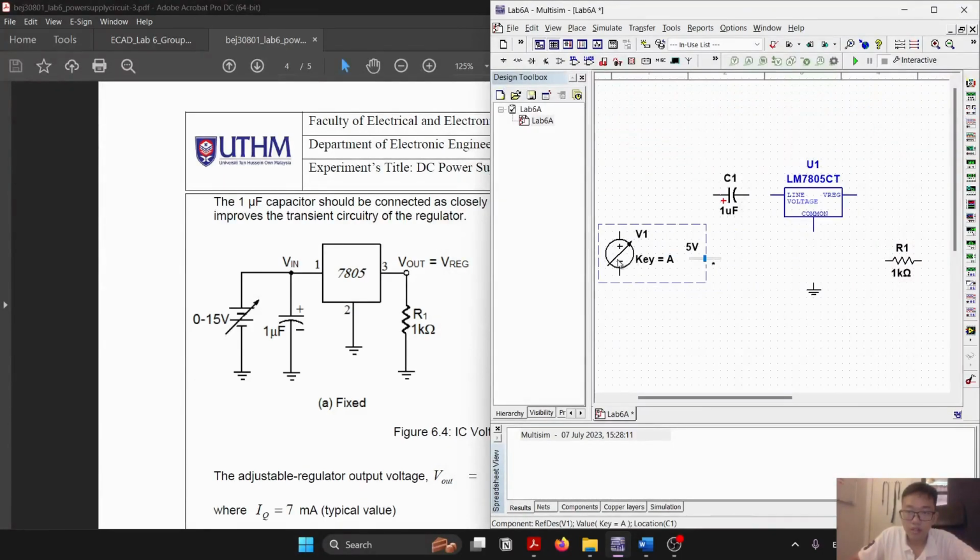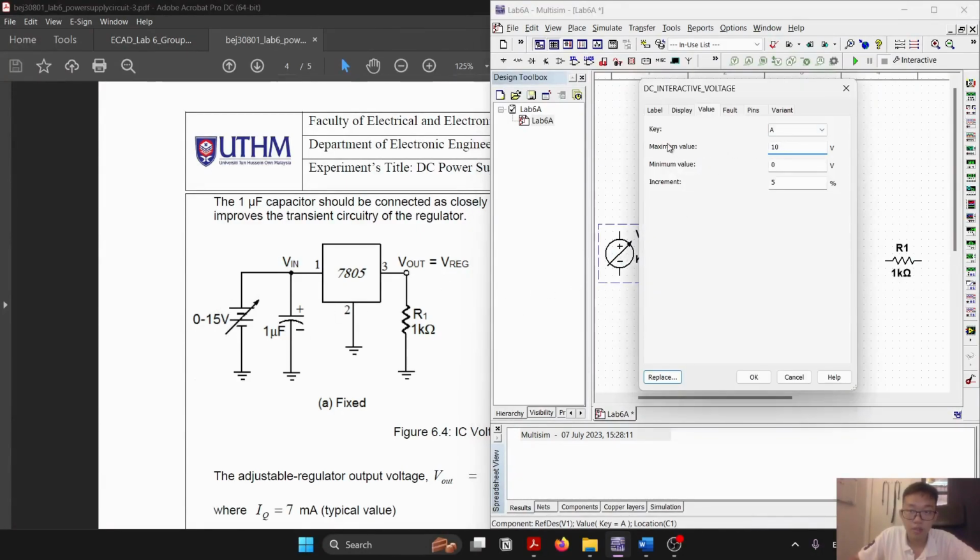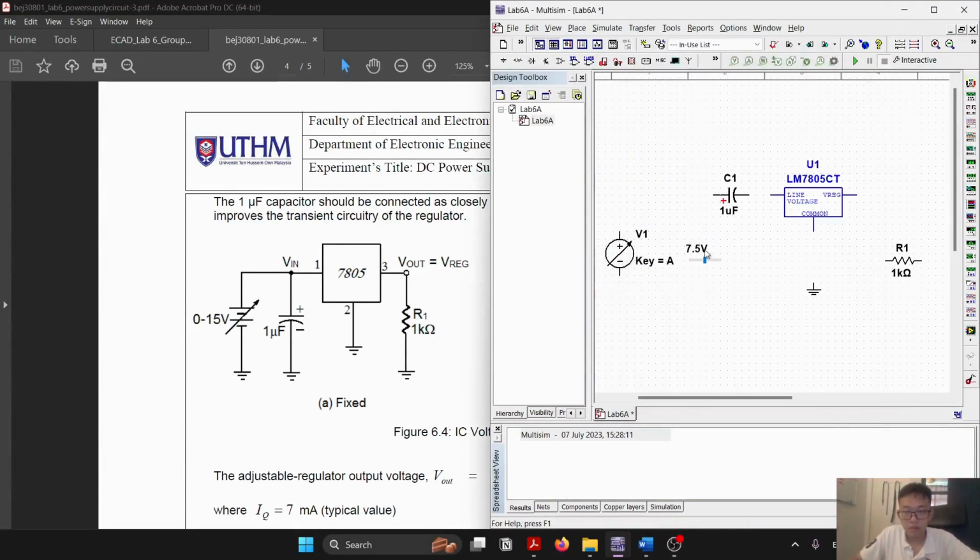Now, with regards to this voltage source, the maximum is 15 volts, so let us set it to be so. Maximum value 15. Now, as you can see, it goes from 0 all the way to 15. Now let's connect the circuit.